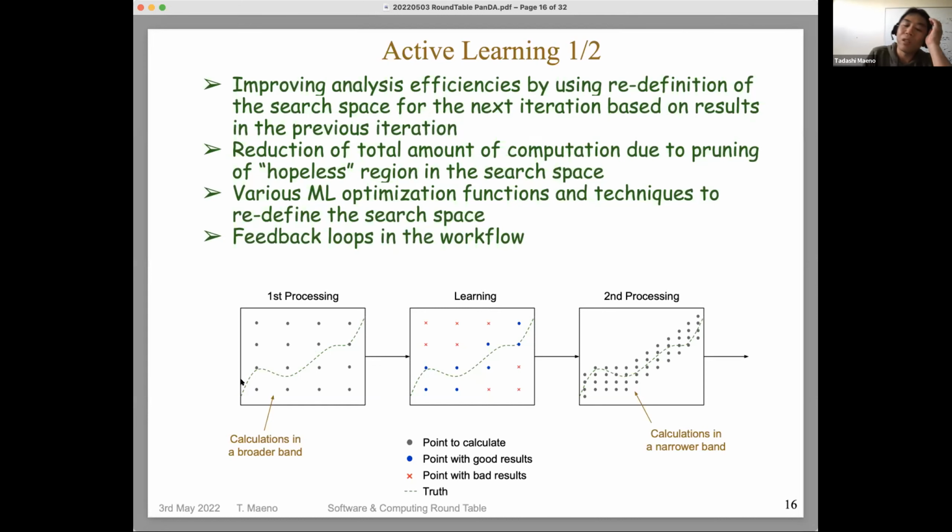Then you could do the calculation in a broader band in the first iteration, then check the result, and you will find a good result here. Then do the calculation in a narrower band in the second iteration. In this case, you can exclude those regions because they are hopeless. So we can expect a reduction of the total amount of computation. And in active learning, we use various machine learning optimization functions and techniques to define the search space.